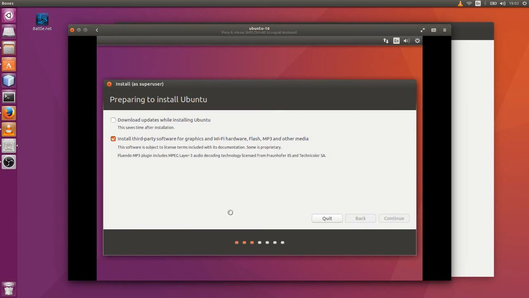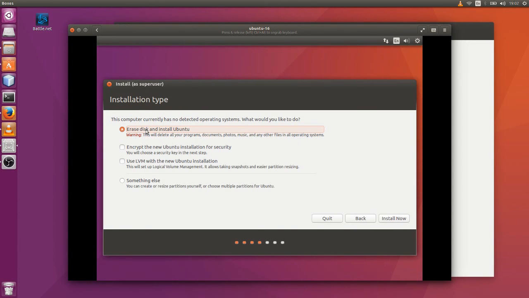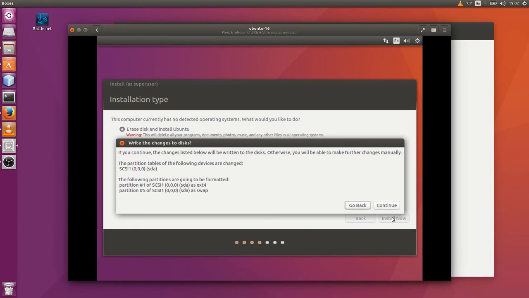And from here, it's just going to progress us through the installation, which isn't too complicated. Because this is a virtual disk, it's actually okay to erase the disk and install Ubuntu. Because remember, this is a file that's located on our real operating system. It's a virtual drive inside of the real drive, inside of the real hard drive partition. So I'll just choose that option and install now.